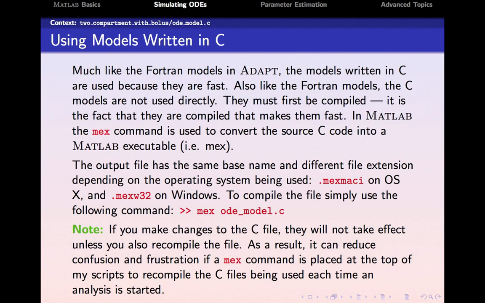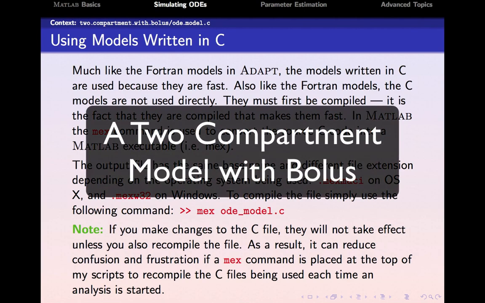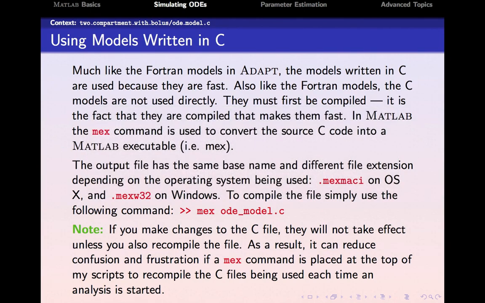In ADAPT, whenever you create a model, you have to link it, and here you're going to have to compile it. The way that you compile models in MATLAB is you use the MEX command. MEX is a built-in MATLAB command, and at the command prompt or within a script, you can type MEX and a file name .c, and that's going to take your C source code and compile it into an executable library.